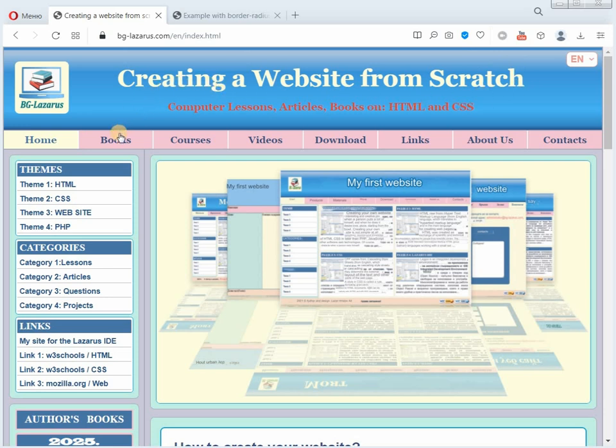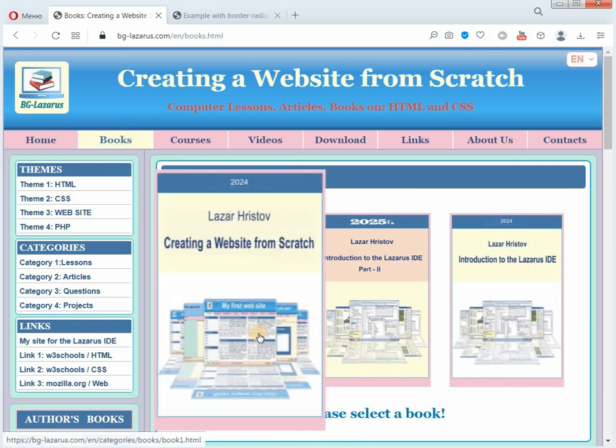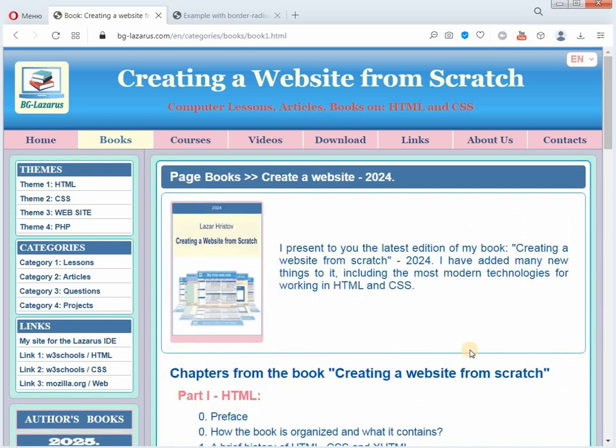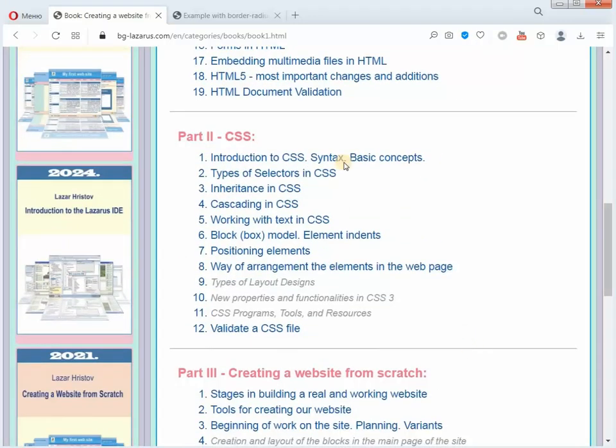We are currently working on my second book on HTML, CSS and creating a website from scratch. Let's open the page. And right now we're working on part 2, CSS. These are the chapters that are not available for free download.